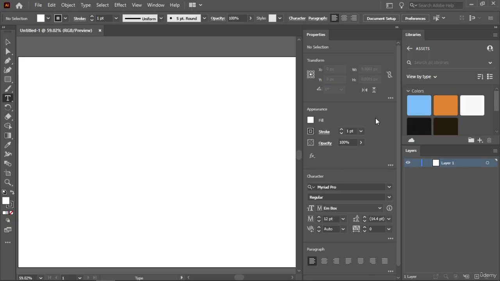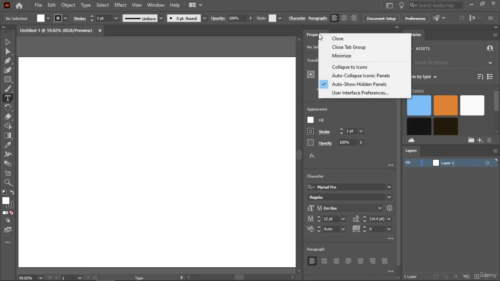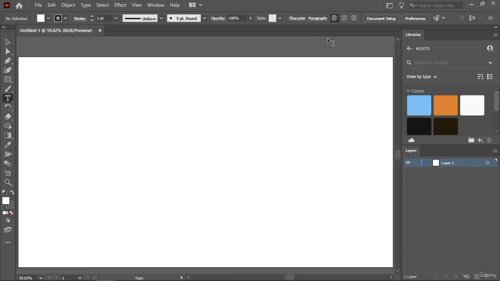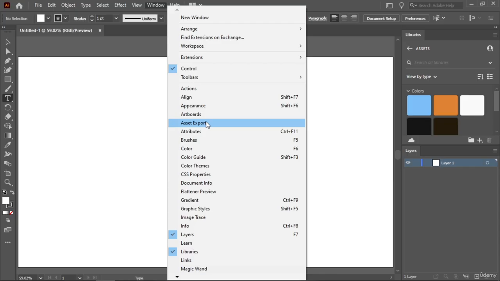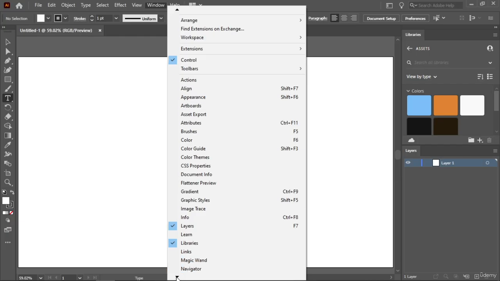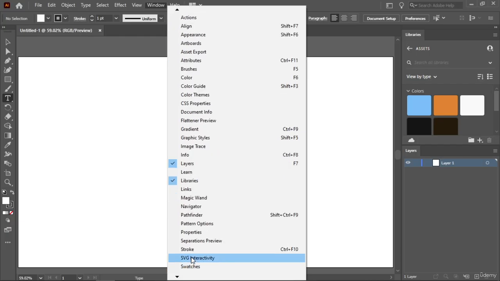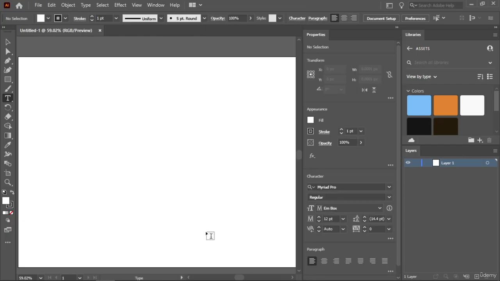You could also close the panels, right? I can right click on it and close, but that panel has been gone now. So what can I do now? All I have to do is just go to Window again, and all the panels are over here. So I have to find the properties panel over here. So I will scroll down and find the properties panel. Here it is. Simply click on it and it is back over here.